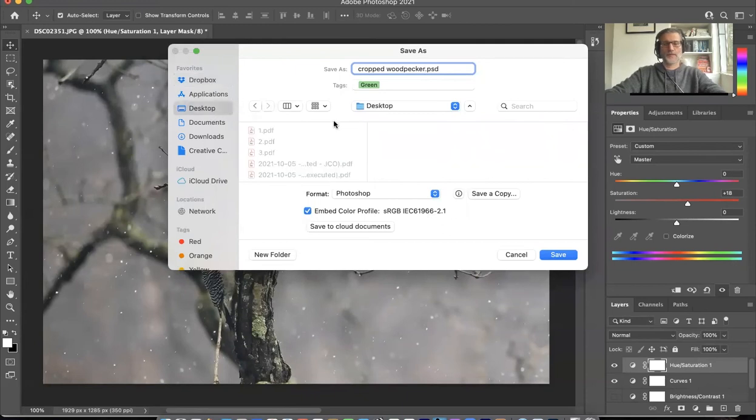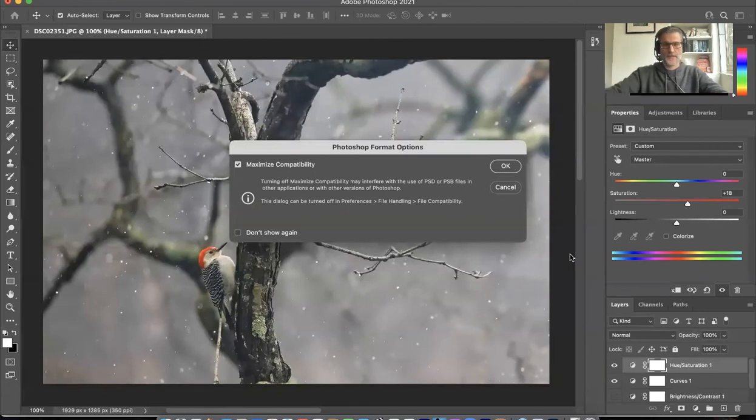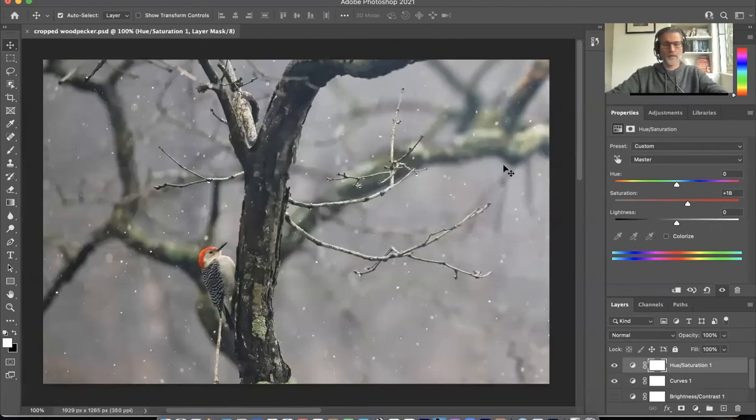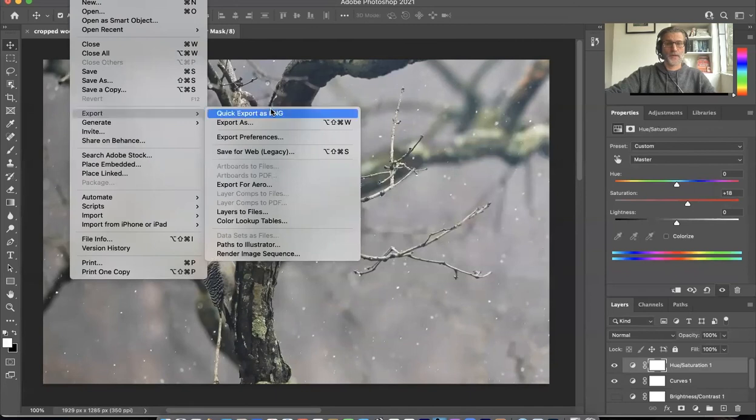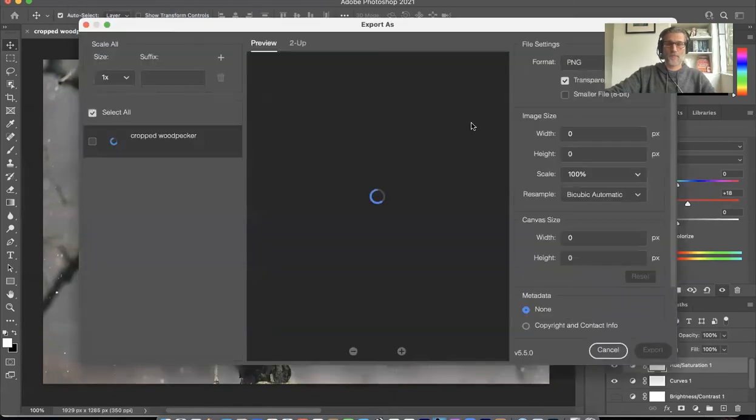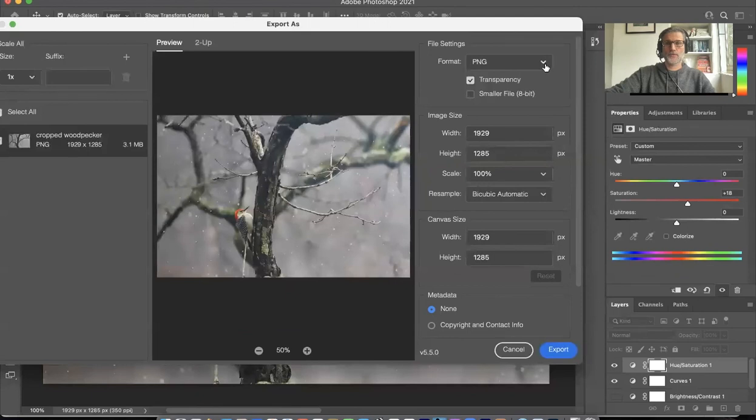I think I'll do it to my desktop, although I recommend that you stay organized and have a folder called PSDs. But quick and dirty, I'll do it to the desktop. And say OK to this. Okay, so now you have a PSD that is editable, and you can bring your PSD into Premiere Pro, but the other option you have when you're done and ready to edit is to export quick export as PNG or export as, which is going to give you more file types. So quick export as PNG is pretty self-explanatory, quick export, but export as gives you various choices. What file type, PNG, JPEG, or GIF.